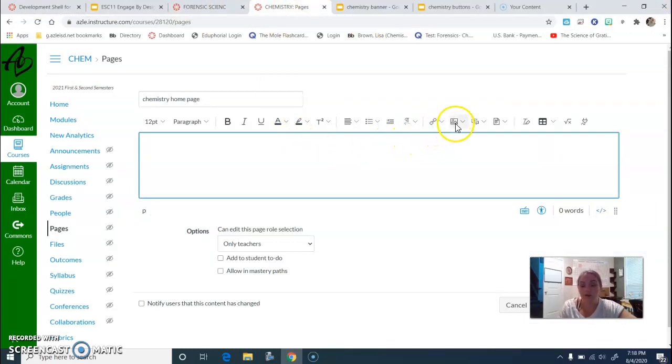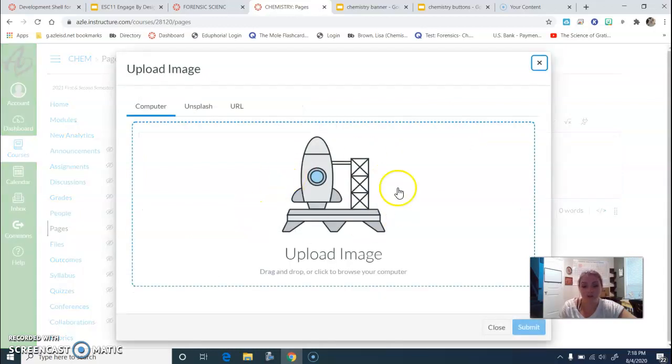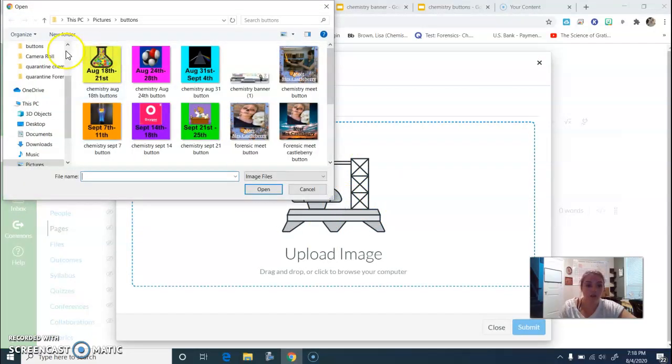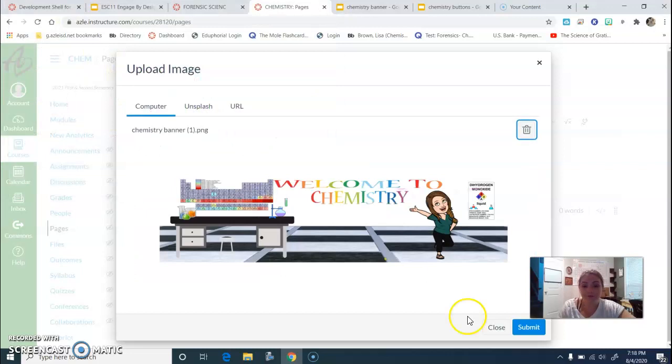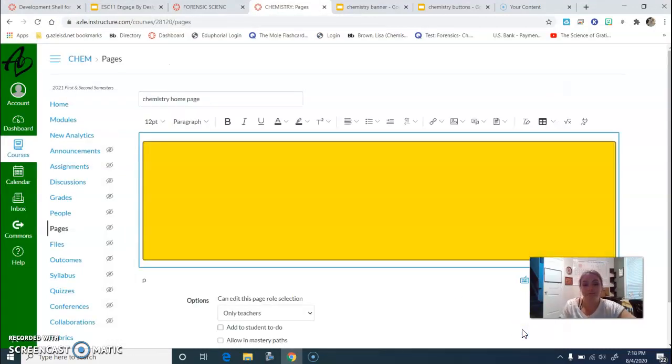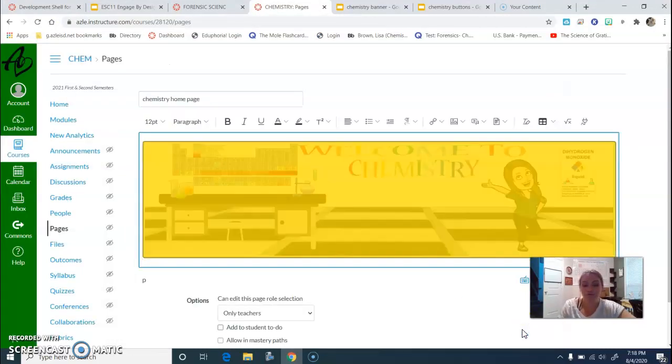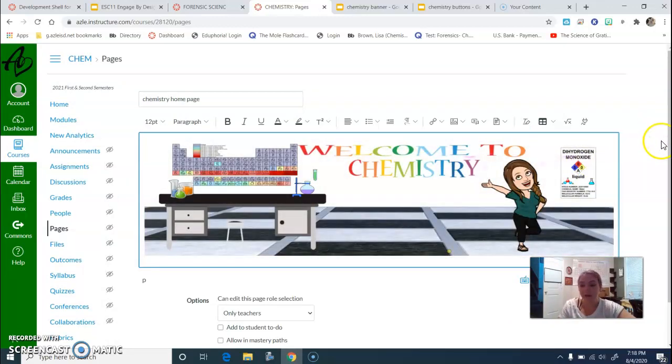and it's up here. So this little icon, you're going to click it, you're going to hit upload image. Right here, this should pop up, you'll click it, and you'll take it to wherever you saved your picture. Mine is up because I've been doing it all day. So I have my chemistry banner, I hit open, and I hit submit. And voila, I have my banner.